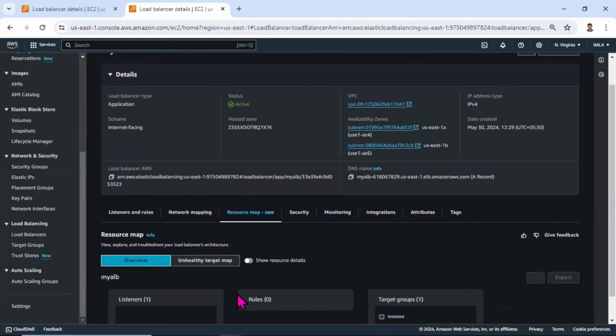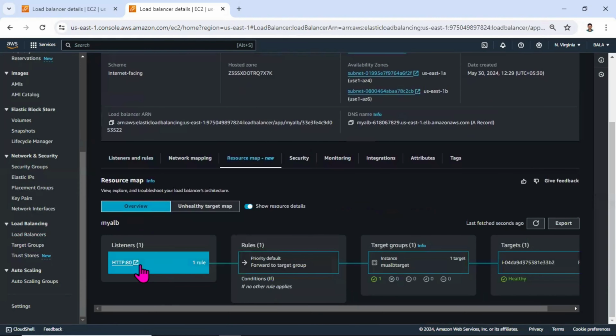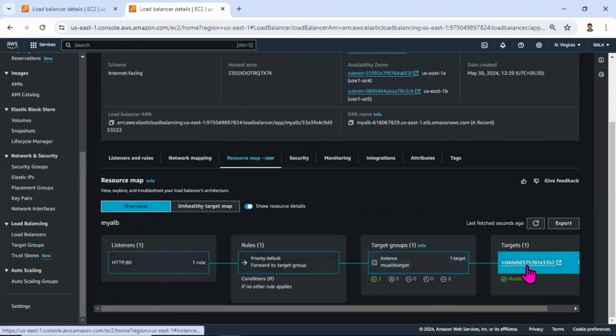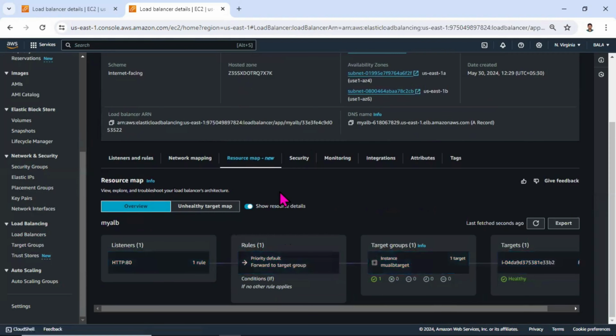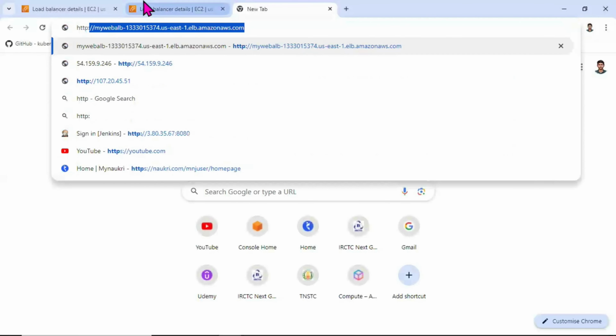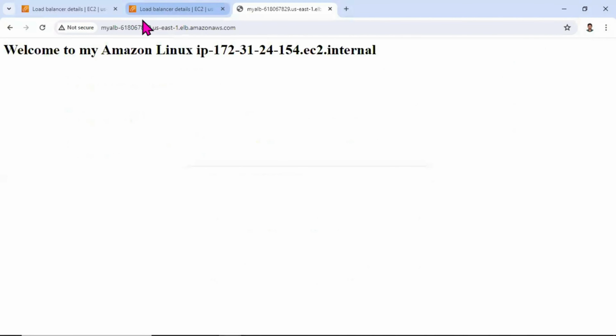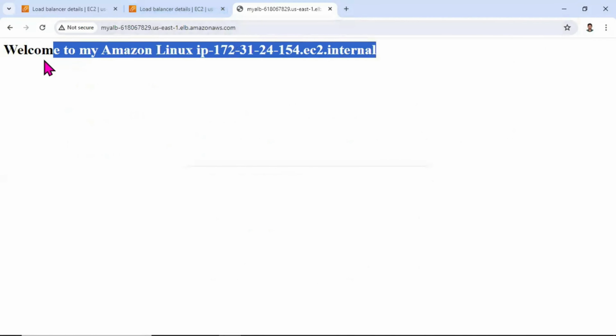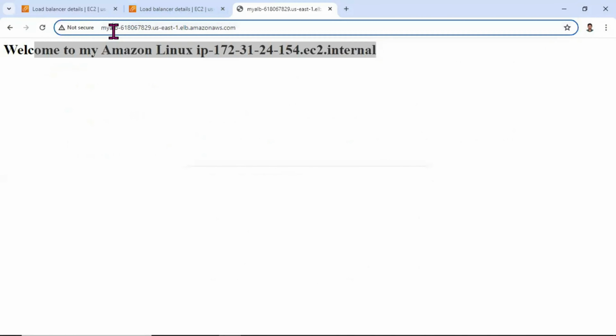So basically, this is the topology of the EC2 instance. It's connecting with port 80 and forwarding to the MyALB target, and in the backend we have one instance. If I try to access this application load balancer using the domain name, we get the response "Welcome to Amazon Linux." Basically, we are using HTTP, so the default port is 80. That's the reason it's connecting with 80.